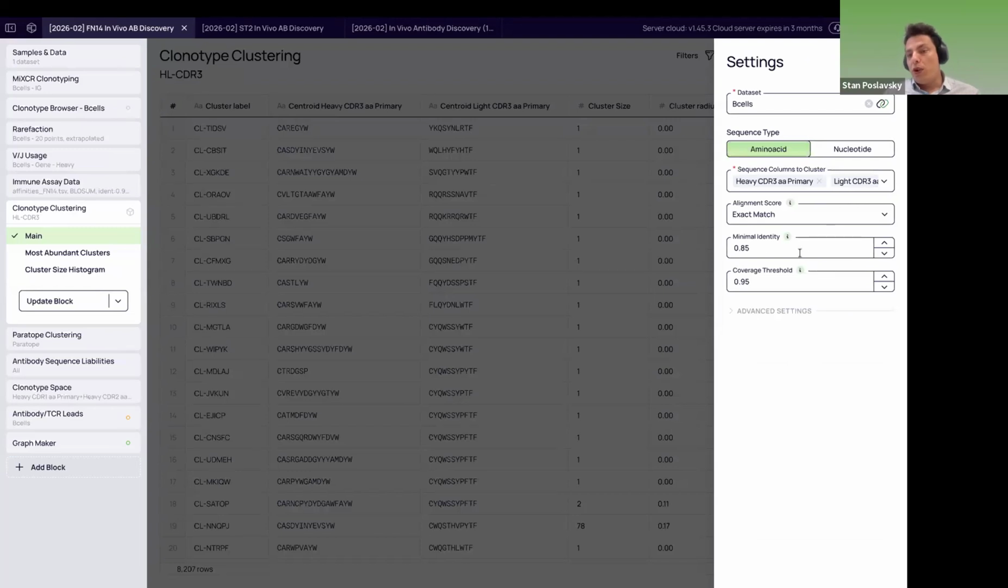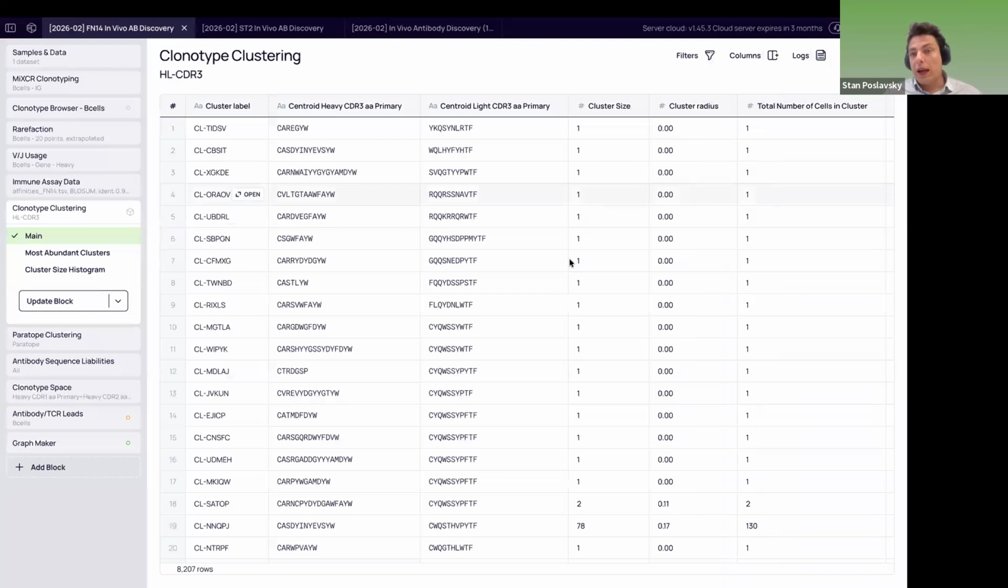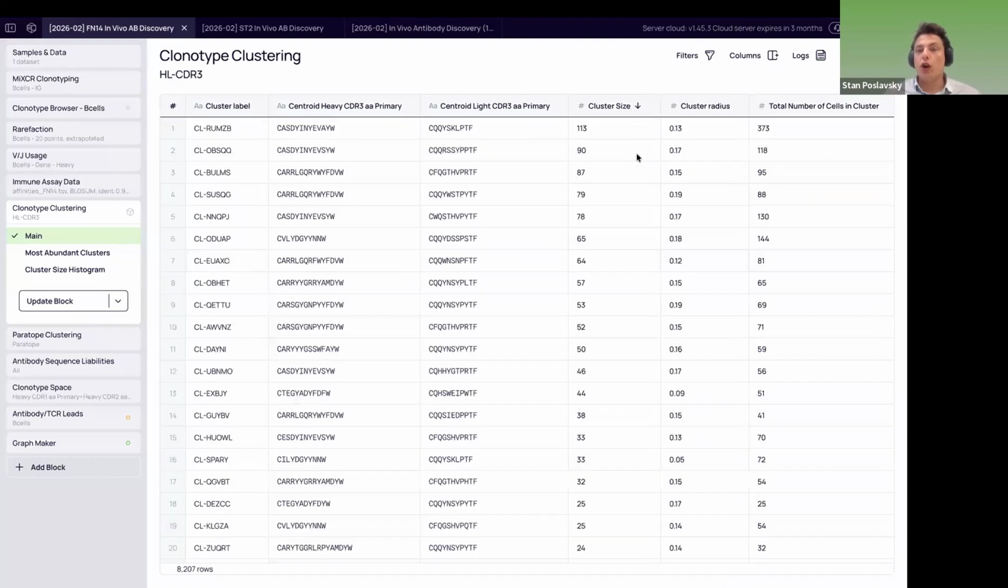We also put the threshold of the identity of the CDR3, heavy and light, here, to group our antibodies together. So in the case of in vivo antibody discovery, single cell, considering the typical length of the CDR3, the threshold that we recommend is like 80 to 90%. It works best, but obviously you can add one more clonotype clustering block and try it with different parameters to see what works best for your specific data set. And this will actually build us the clusters, or the clonal families, the families of our antibodies.